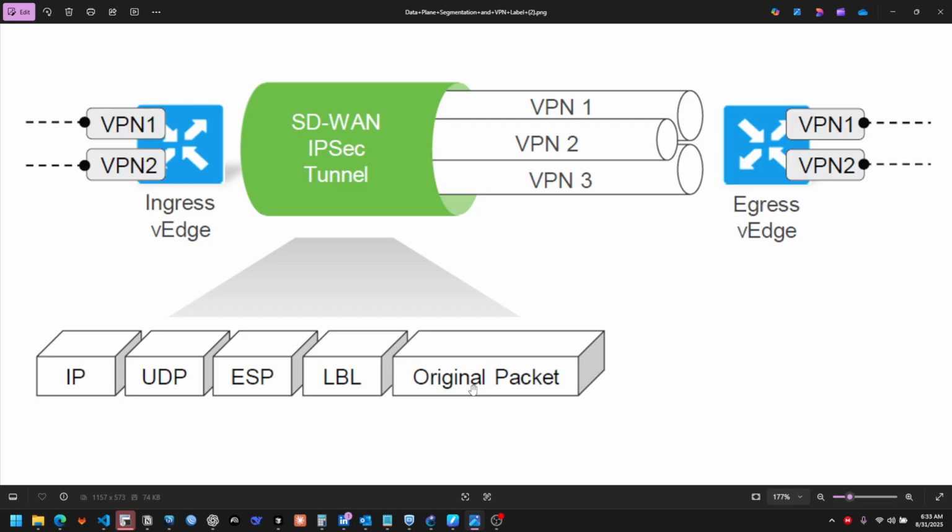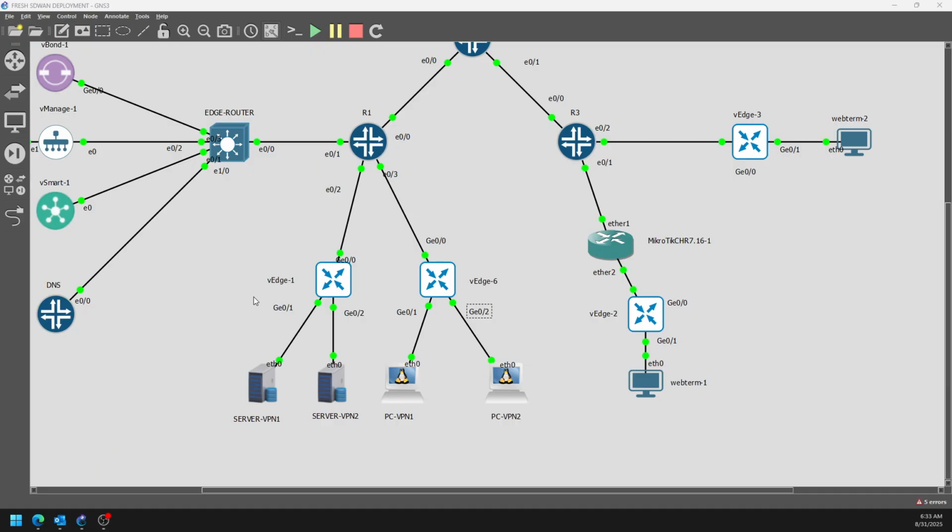So without wasting much time, let's head on to our SD-WAN fabric. I've zoomed in a bit. Basically, you're going to focus on VH1 and then VH6 over here. I've added a new server which is in VPN2, and then I have a new PC which is in VPN2 as well. What is going to happen is that we are going to get traffic from PC VPN2 going to server VPN2, and then PC VPN1 going to server VPN1. And mind you, these services are in a different location.